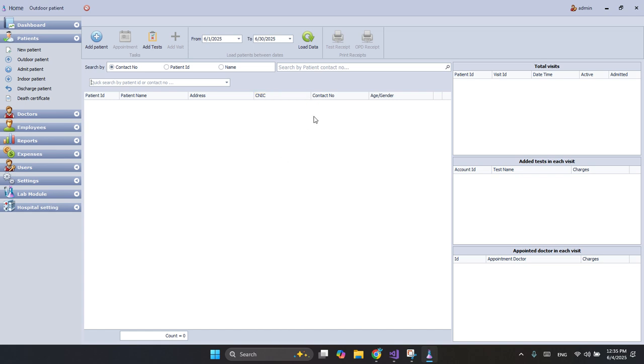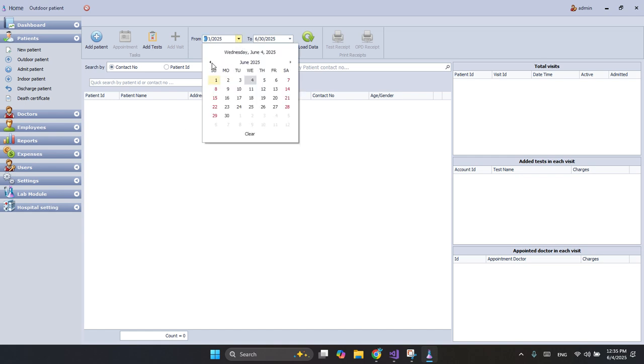And if you want to search any patient by contact number, patient ID, or name, you can do that as well. This is for the local search. If the list is already populated, you can search the patient by any of these fields. So let's add one new patient, or let's see the old one so that you can understand it.